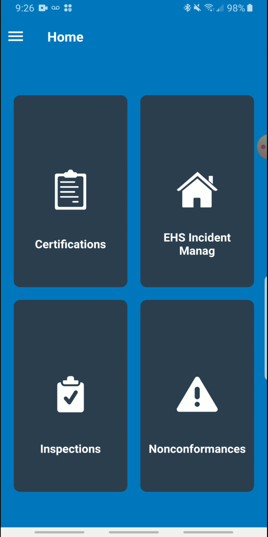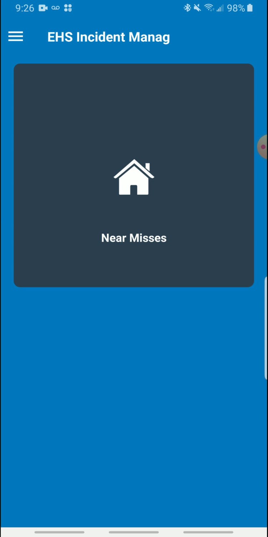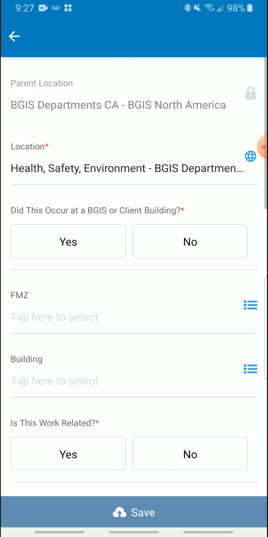All right, so the Intelex near miss reporting tool is found under the EHS incident management tool. You click on the first icon and there you can see that it says near misses. Click on the near misses box and it brings up the table that we need to fill out.